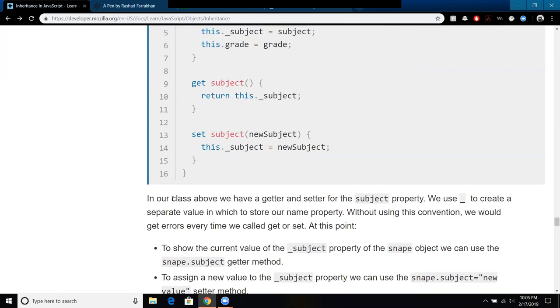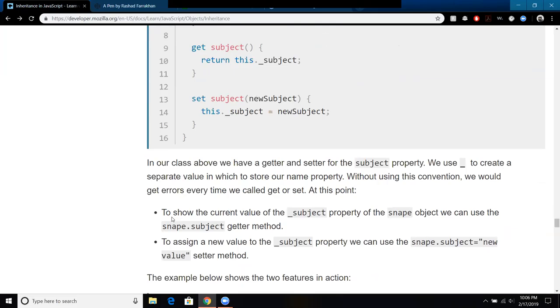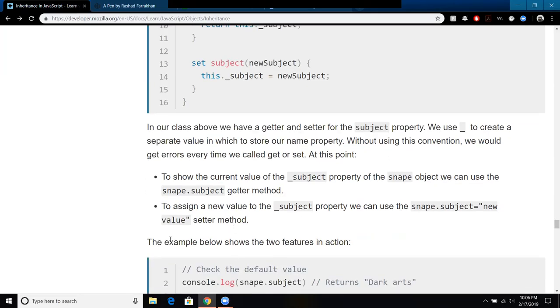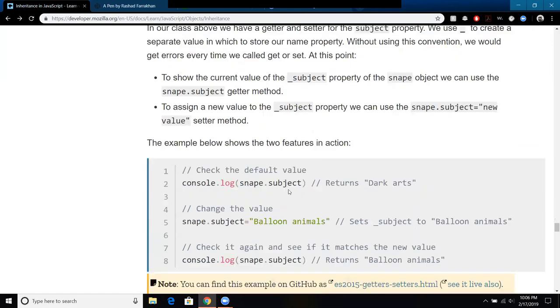So, in our class above, we have a getter and setter for the subject property. We use underscore to create a separate value in which to store our name property. Without using this convention, we would get errors every time we called get or set. At this point, to show the current value of the underscore subject property of the Snape object, we can use the snape.subject getter method. To assign a new value to the subject property, we can use the snape.subject equals new value setter method. The example below shows the two features in action.